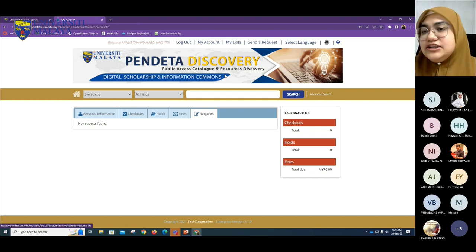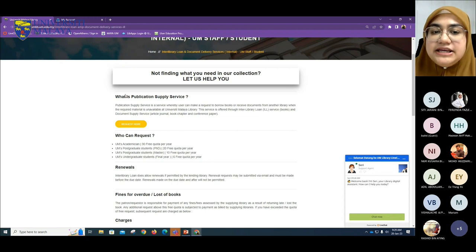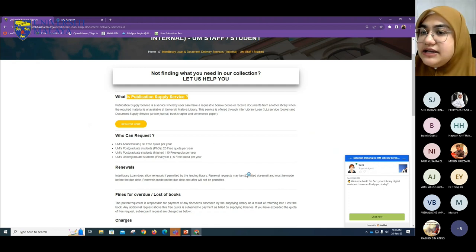How do you do that? You just need to request the item through the library services, to the UM library services. This is what we call the publication supply service. It's good if you know where the item is. So probably you go into the UITM catalog and you see a copy of the book is available there, or you go into the USM library catalog and you see a copy of that book that you want available there.